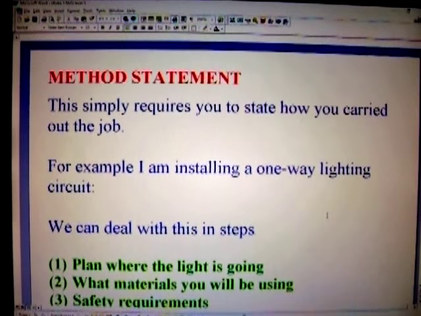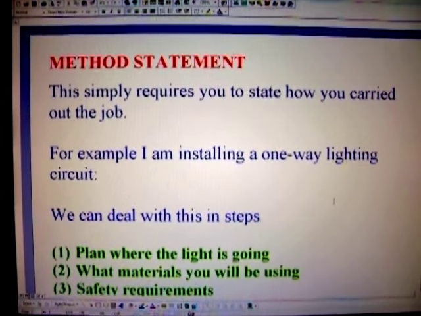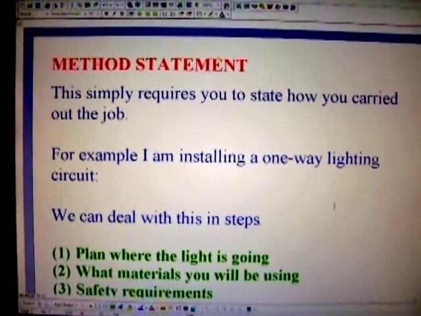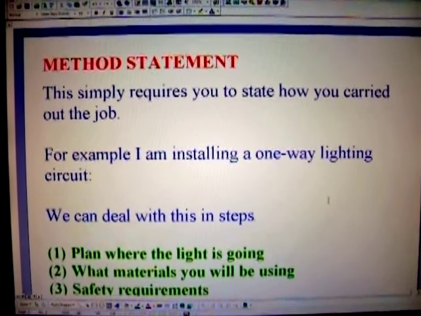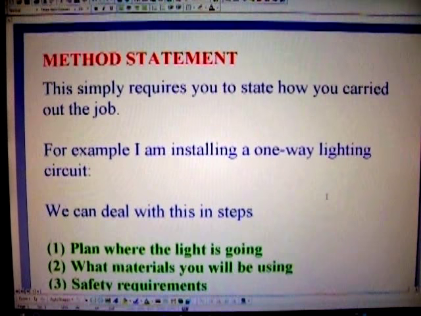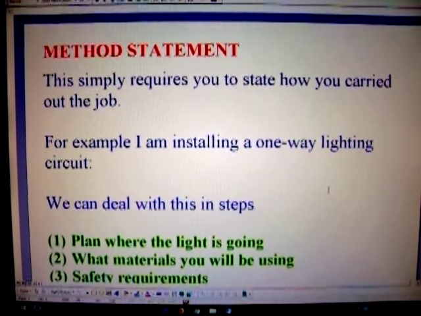Hello there, welcome again. We're looking at your NVQ folder in regards to your portfolio and the requirements you will need to complete for Unit 311, or Unit 3-11.